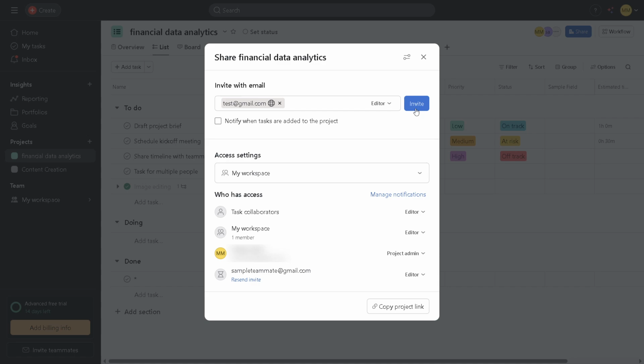And that's it. You've successfully added guests to your project in Asana. You can check the member list of your project to ensure they're listed as guests. This way, you can confirm they accepted the invitation and are now part of your project team.